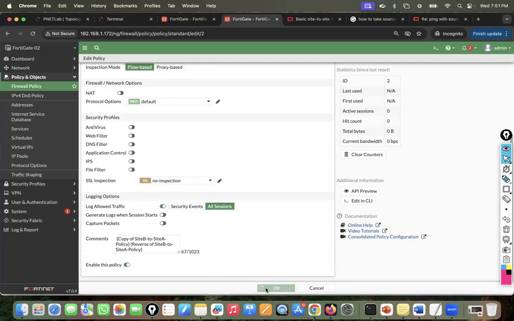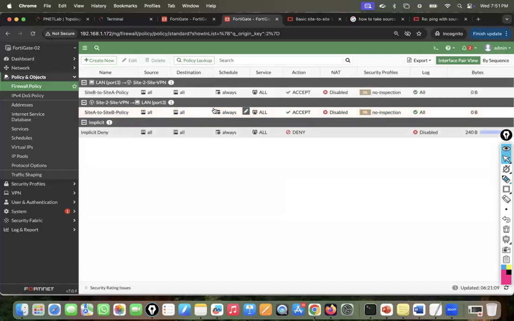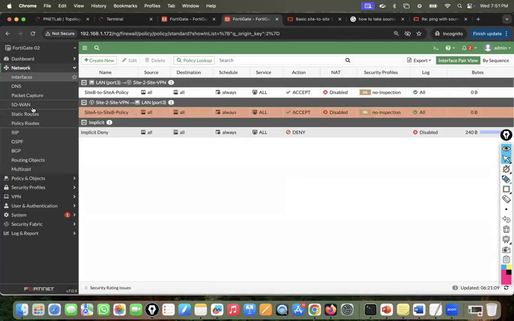So you have to enable from here. But if you're going to create, it is going to enable. So now this policy also created. Okay. Now we have to define the route. How the route is going to happen?